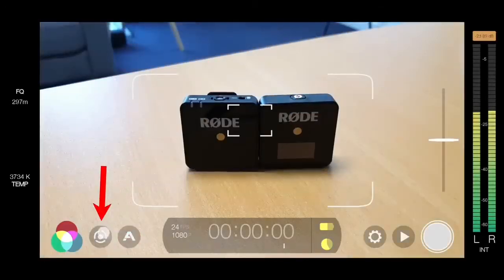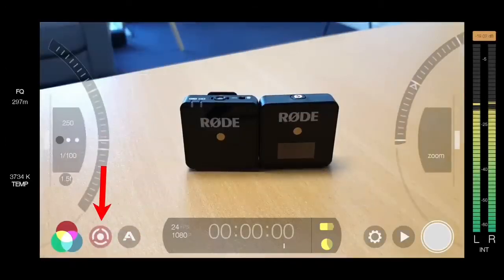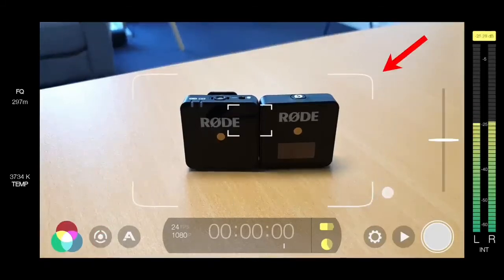Now next to that, this one down here is where we can jump into our more advanced control for exposure, focus, and zoom. Now before I show you the advanced ones, I'll show you the very basic settings here first. Let's turn this off. So you can see in the middle of our screen here, we've got a big box around the outside, and we've also got a little box here on the inside. The little one here is our focus box, and the outside one here is our exposure box.